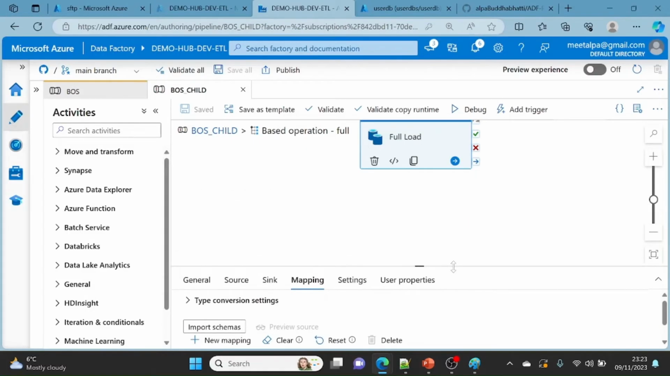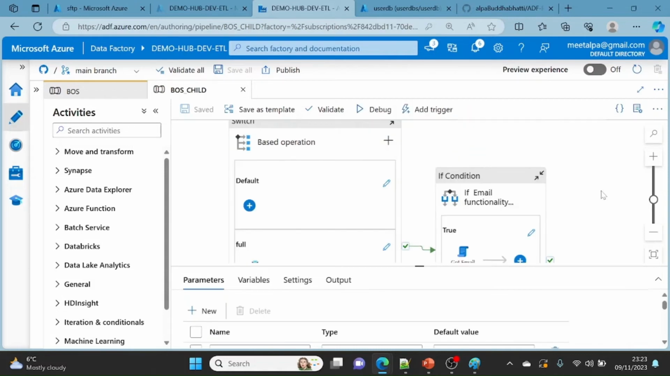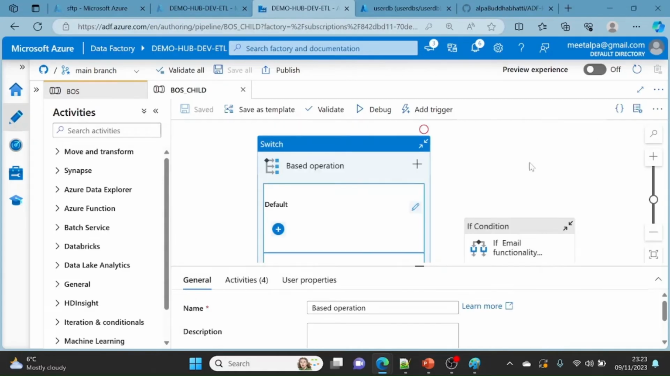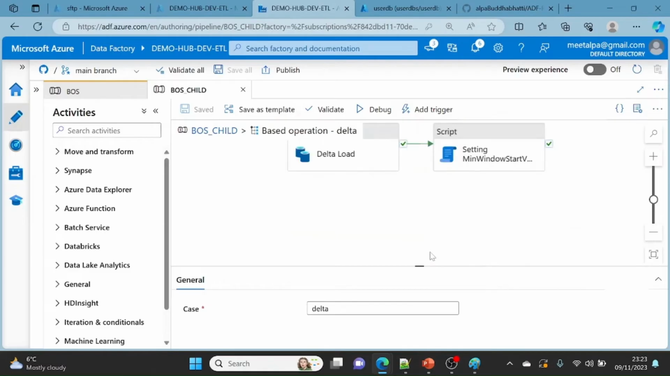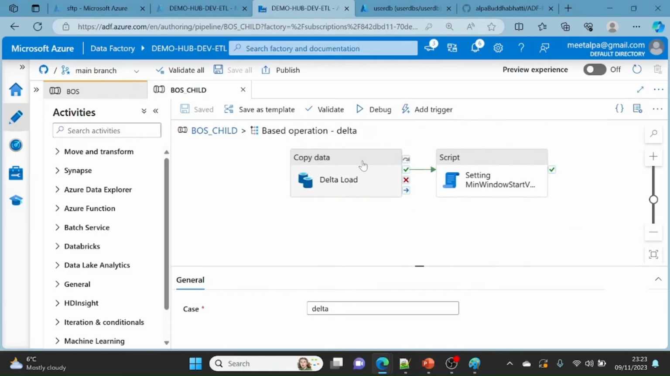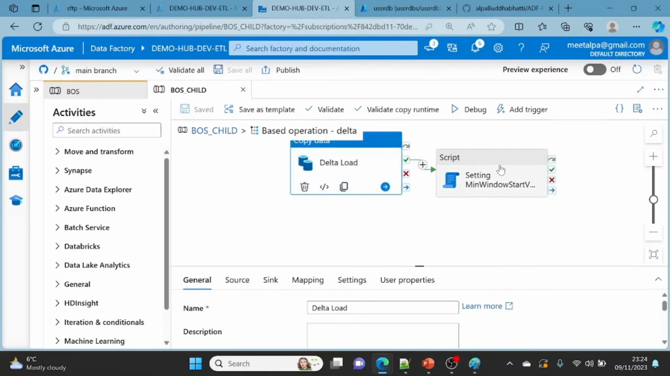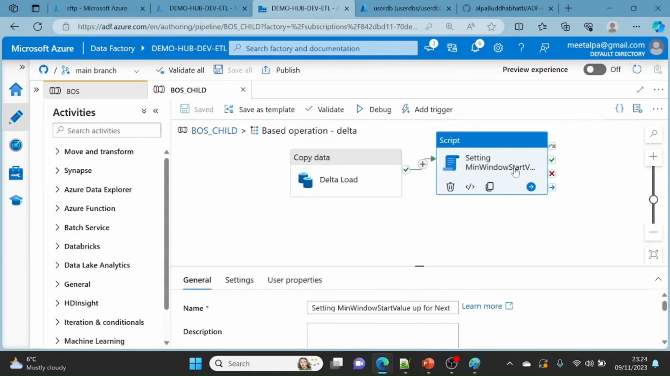If you have 100 tables, then it does 100 full loads. The copy activity runs 100 times and does a full load. If you have a delta load, then it comes here to another activity, which is this one. So this is for delta load. For delta load, you need to do a copy, and after that you need to update a watermark.